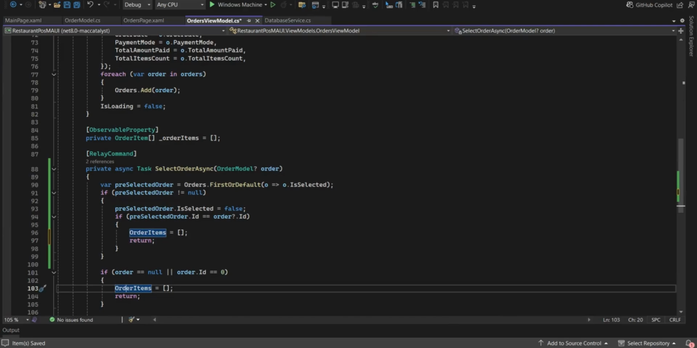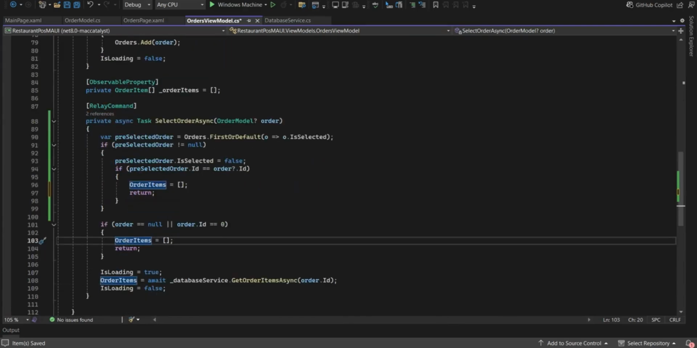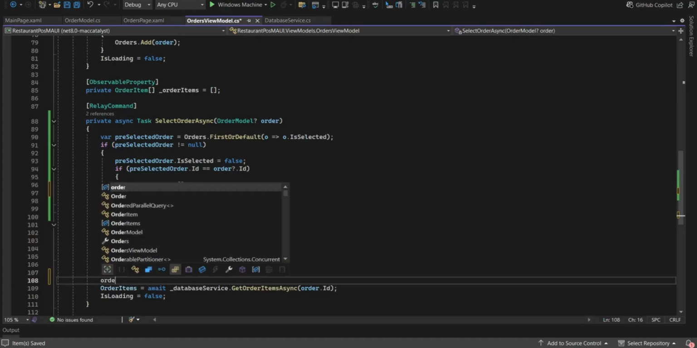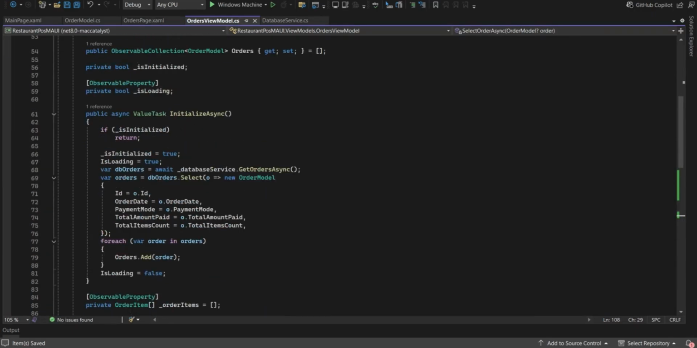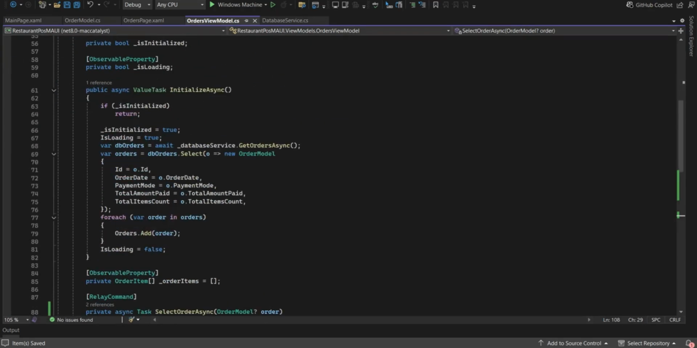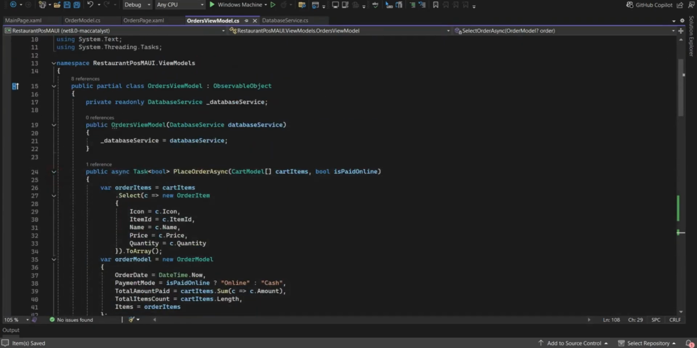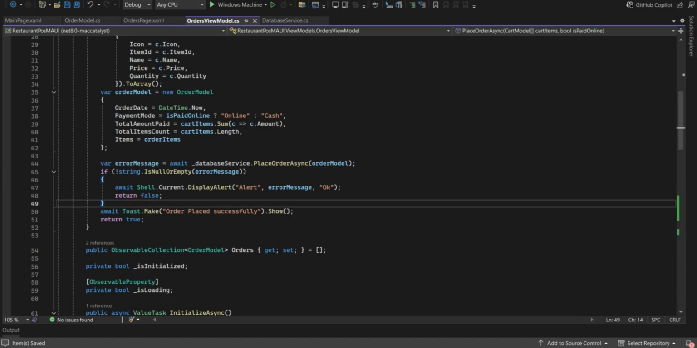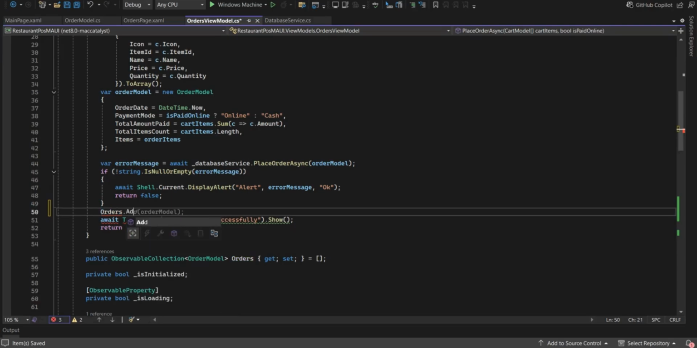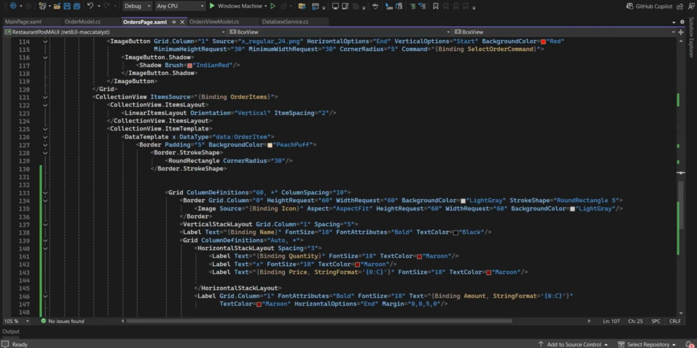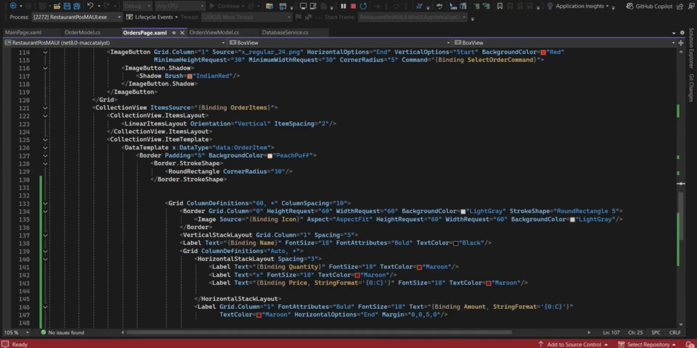I have done this here. Okay, so now I think I'm good. Here I'm just going to make it order dot is selected equals true. Okay, so to view the data in real time, I'm just going to replace the toast message which is inside this. Here I'm just going to add orders dot add order model. So now we are good. Okay, so now let's run the application.